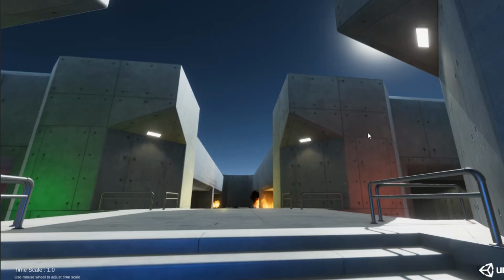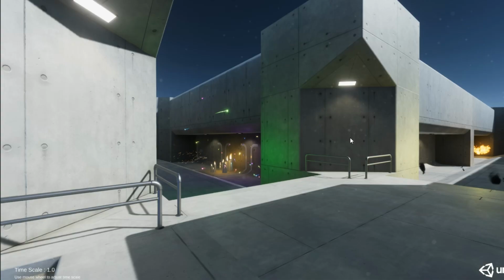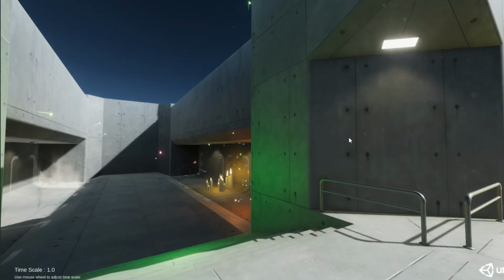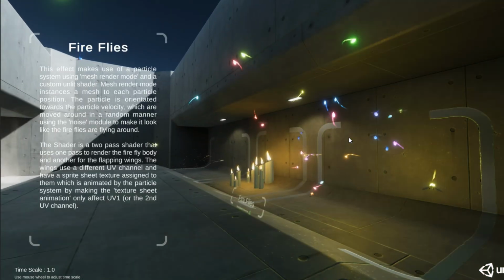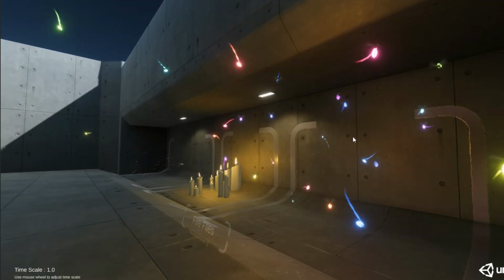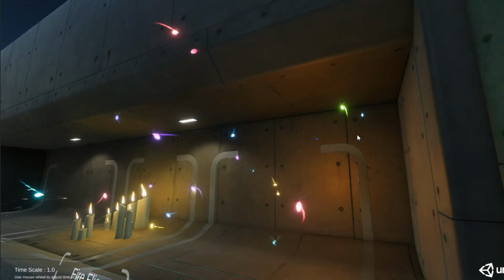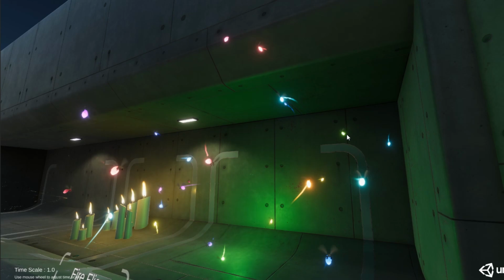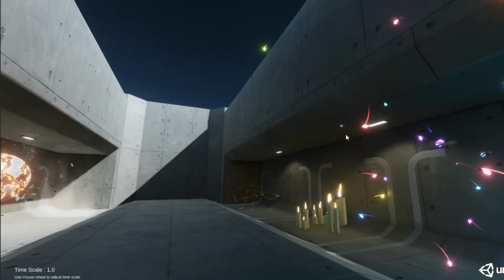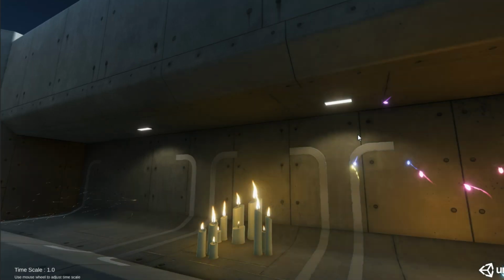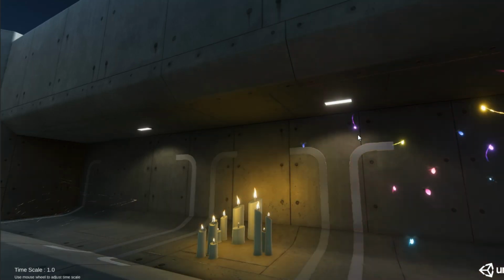Okay, so we went down this way. So let's go this way. Oh, look at that. Isn't that pretty? Little fireflies and a little fairy tale book. That's pretty cool. Oh, of course, I'm a candle person, so I love this one. It's a nice theme. You can use that for anything.